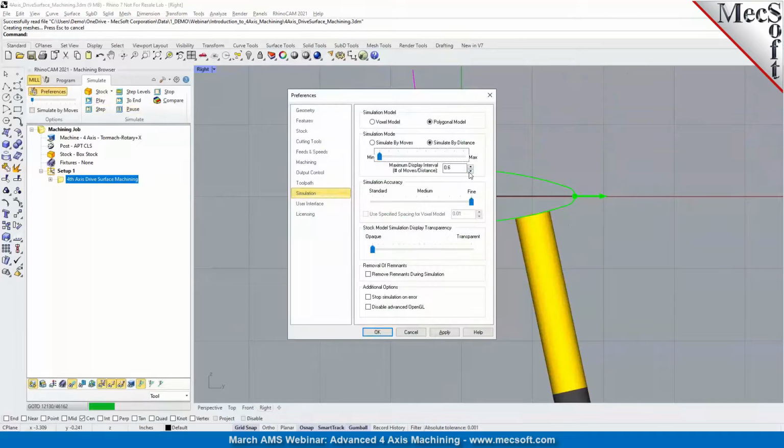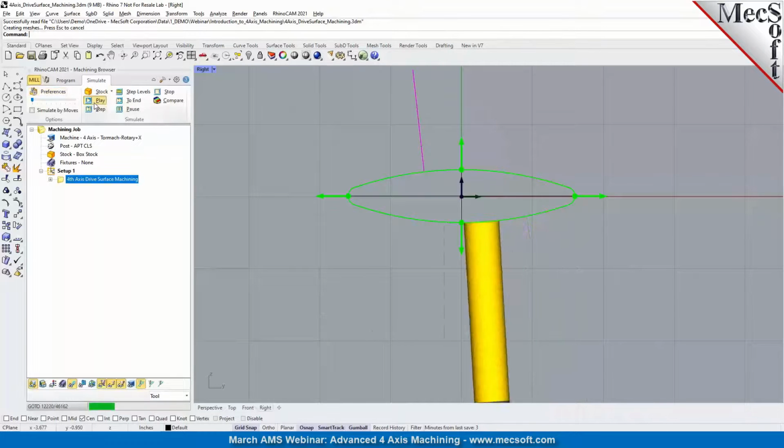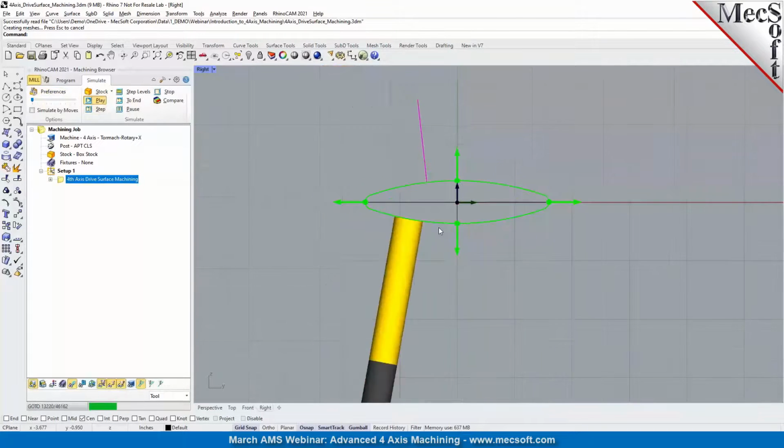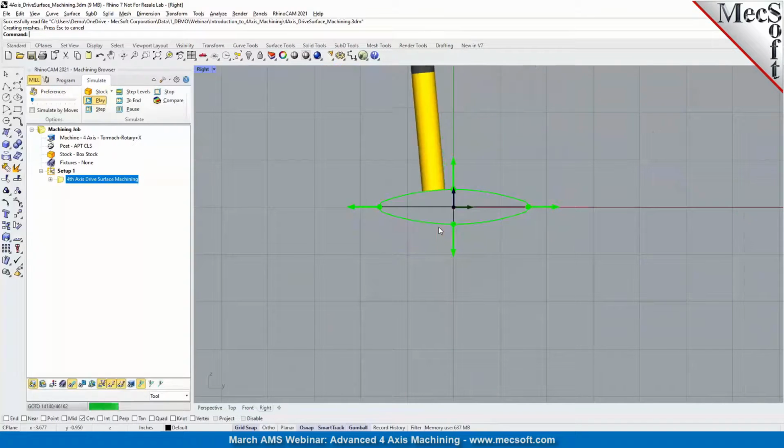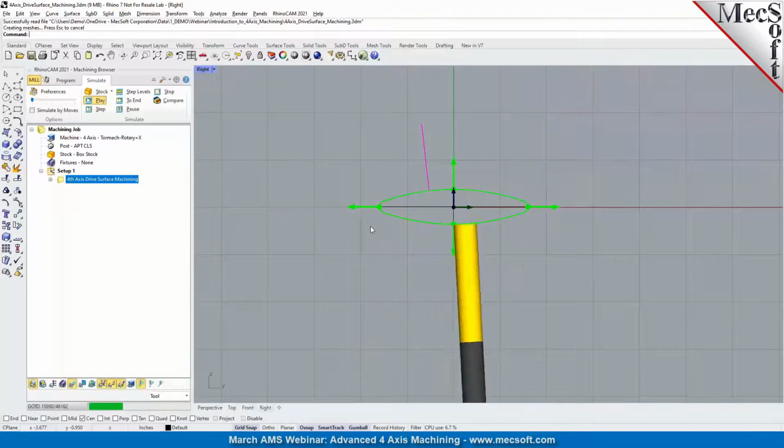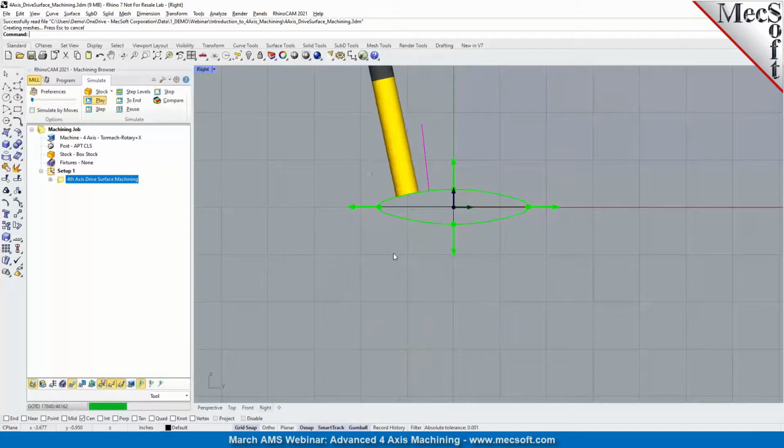So in this case, the y-axis also moves as the x and the z as well. So you have 3 linear axes and the rotational axis in your output. So you have x, y, and z and your rotational axis. So the tool is being normal to the surface that's being machined.